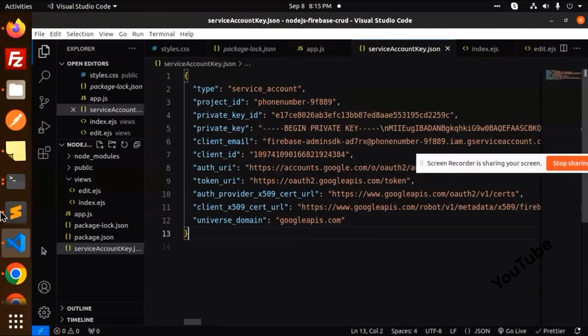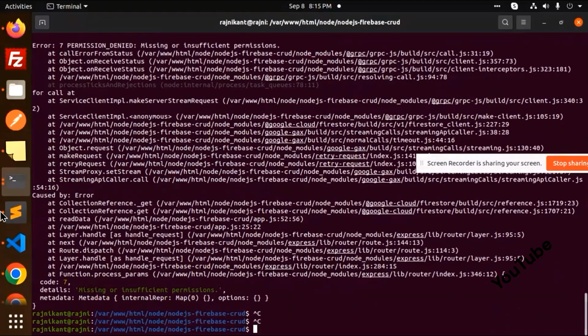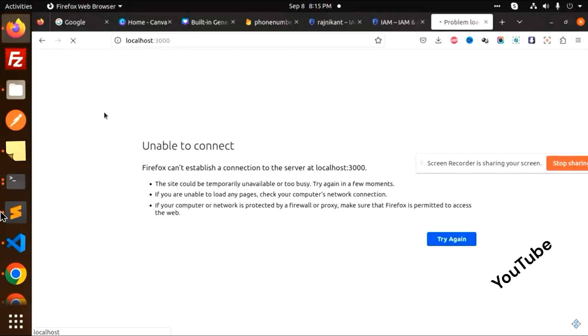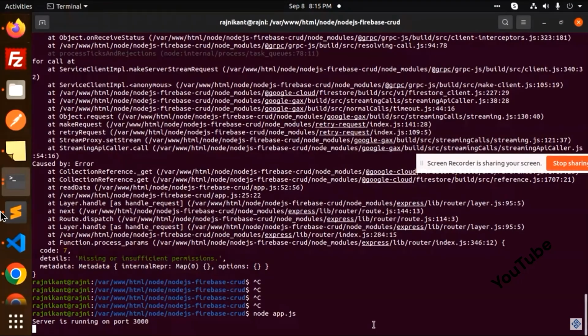Update it, try to run it. And then try to reload this again, and here you can see that the issue is gone. So this is how we are able to fix that issue. Any doubt?